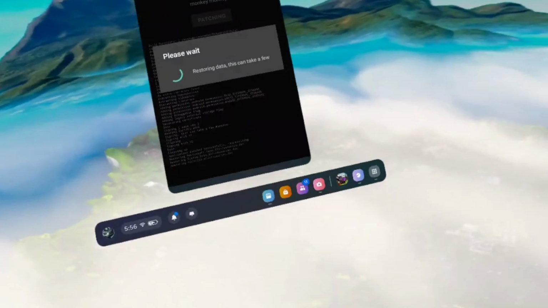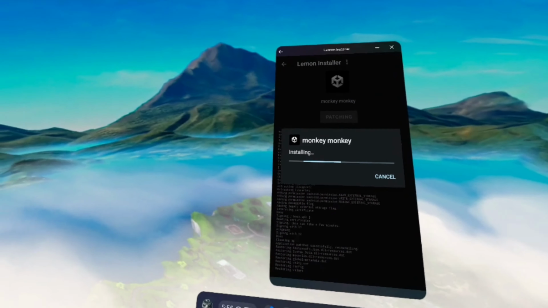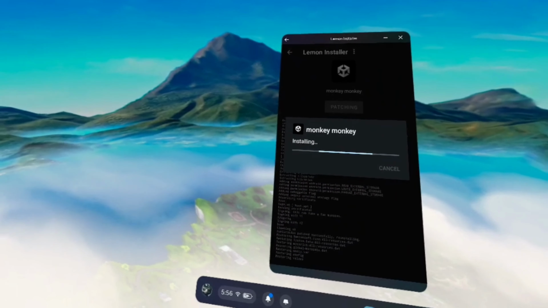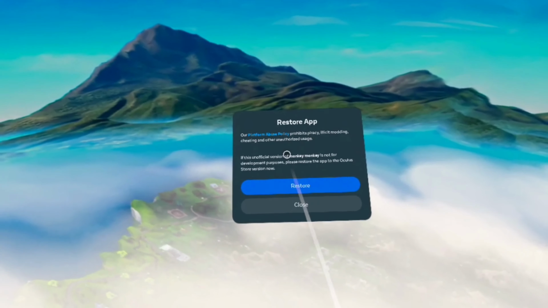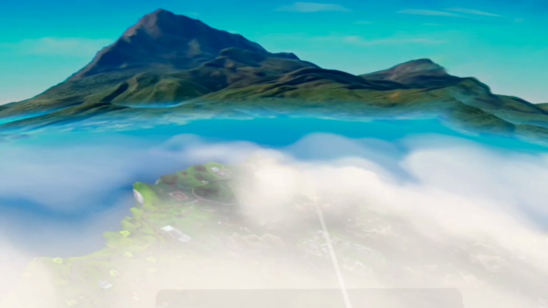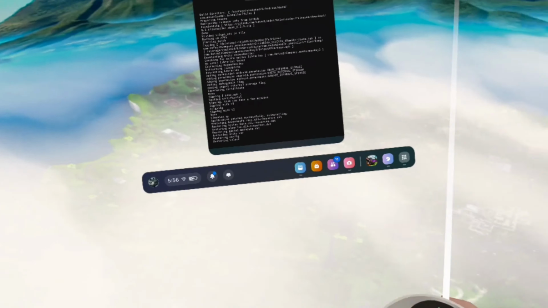Then it should take a few seconds. Then you want to reinstall it. Yeah, reinstall it, click install. This doesn't really matter. Alright, boom, done with this.